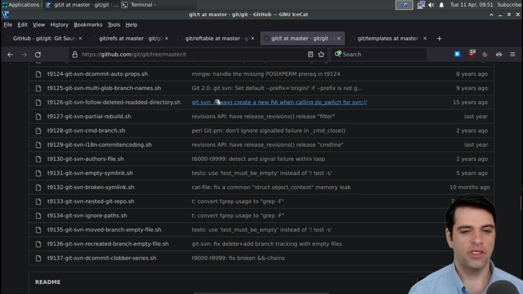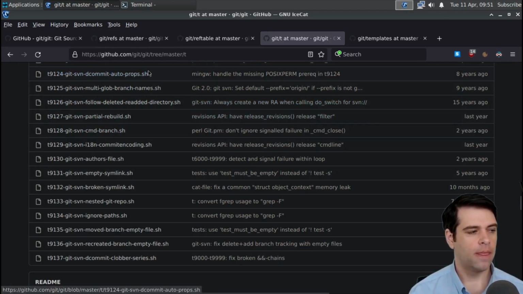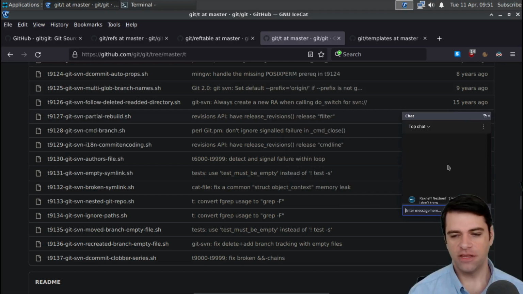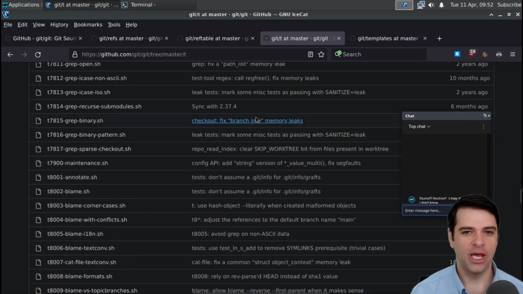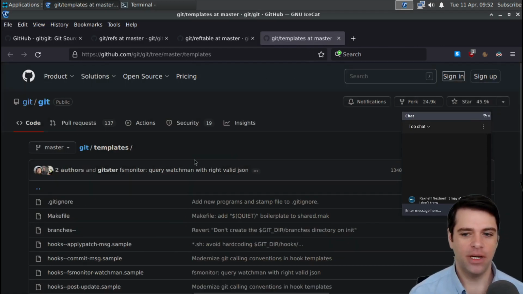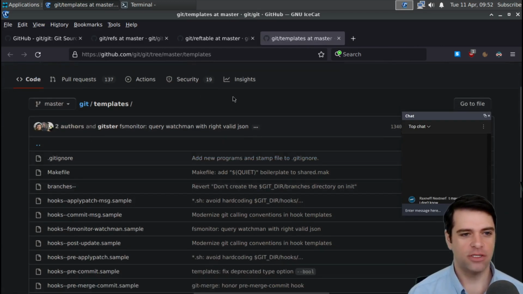So perhaps these tests or similar things to these tests correspond to or account for a lot of the shell scripts. Oh, hey, Raxnef. So Raxnef is saying T may stand for test. I don't know. Yes, it does stand for test. You probably said that well before I figured that out. But that was a good guess.